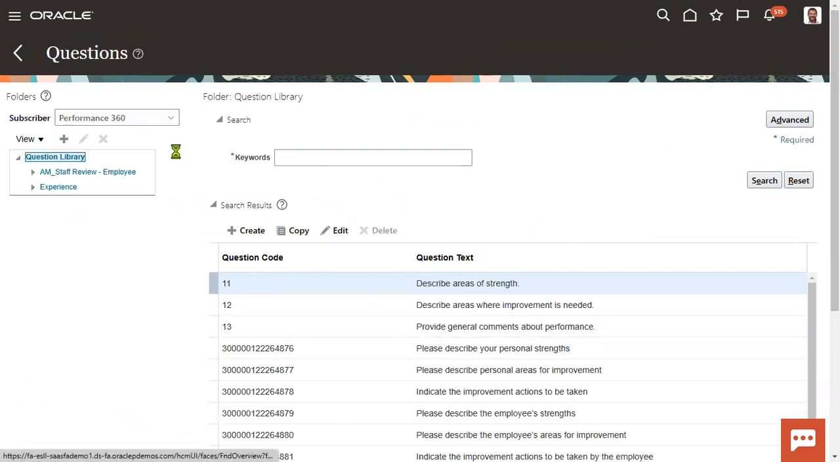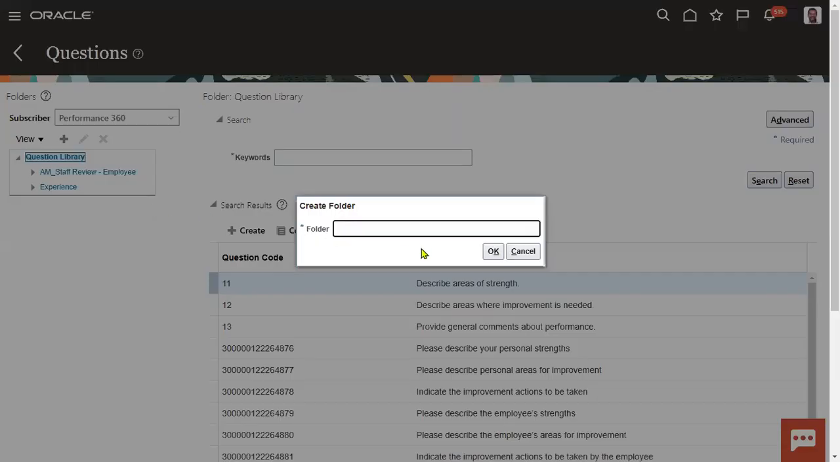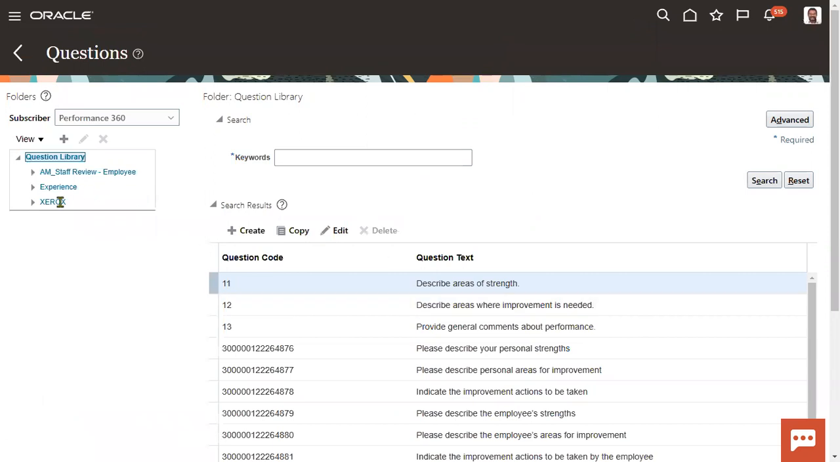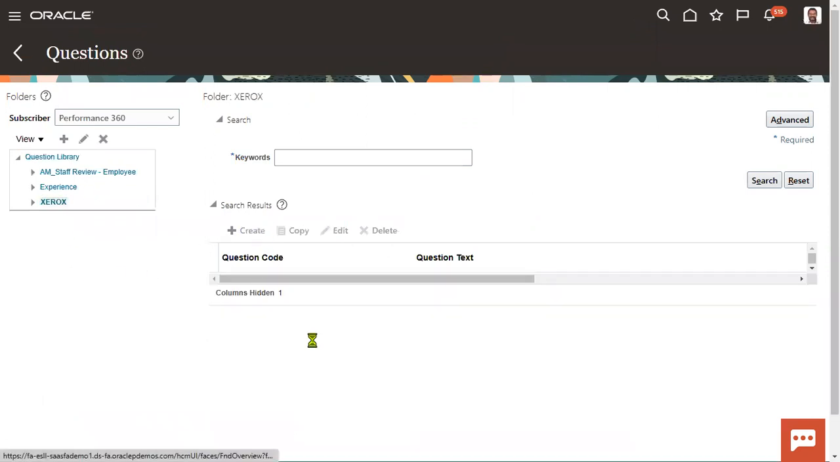Before that, I'll create a separate folder. I'm creating a folder with my client's name, Xerox Corporation. I'm going to maintain this. Go to this folder and create questions.